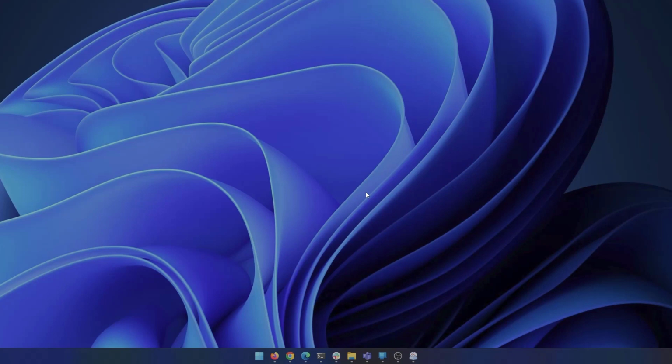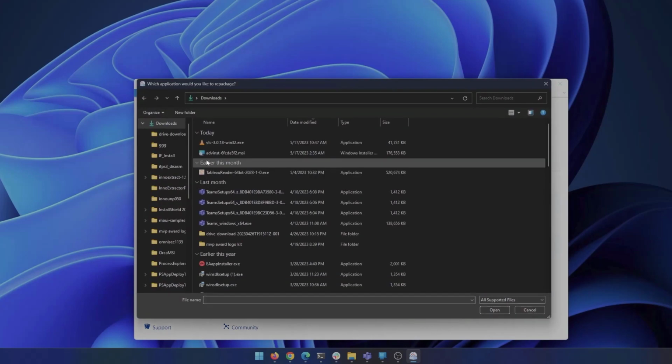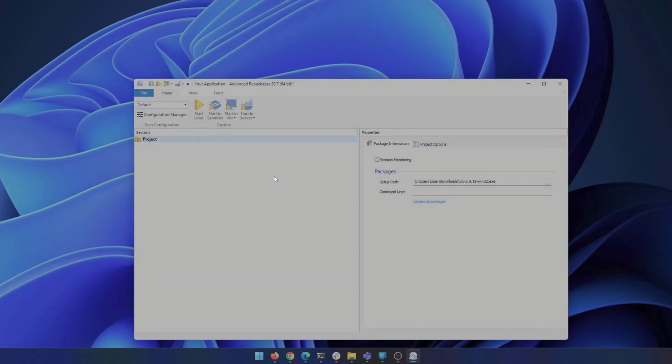So, Advanced Installer took advantage of this new feature that was added, and now you can repackage your own applications directly into the Windows Sandbox. Starting with version 20.7, you can open up the Advanced Repackager and capture any setup you like. Again, we also have the session monitoring option. This is explained in other videos or articles, but for the purposes of this video, let's go ahead and capture the VLC executable. And as you can see, we have the Start in Sandbox button.